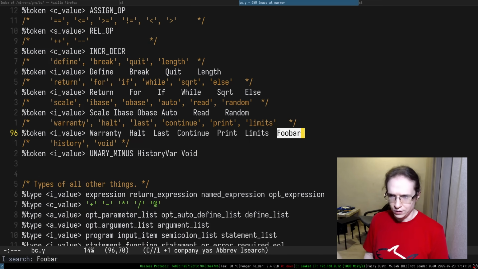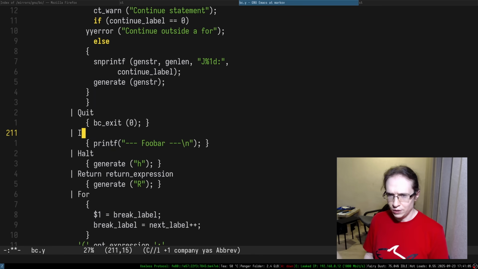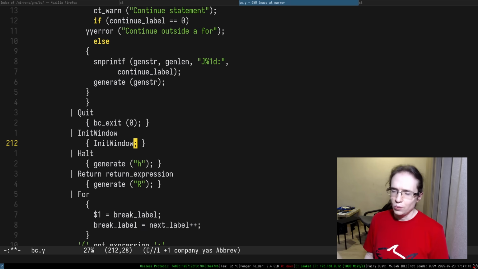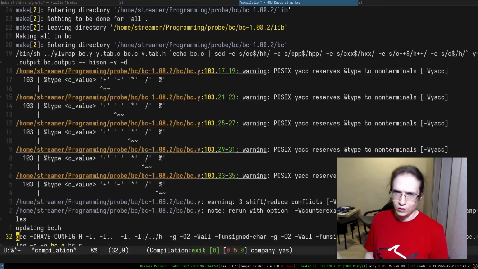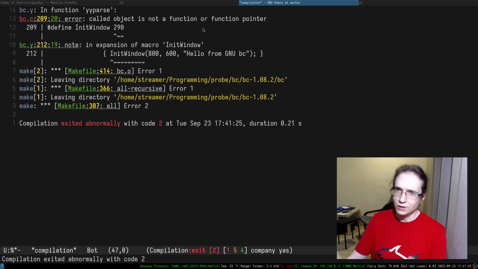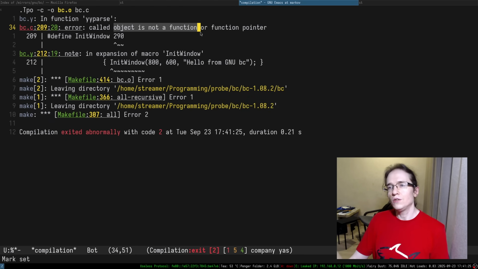So foobar, so init window. Where is the foobar? Init window, and in here we're gonna do init window. We're gonna actually hardcode this entire stuff. Hello from BC, maybe even GNU BC. So we're gonna do something like that. So let's try to compile this entire thing, and obviously called object is not a function.